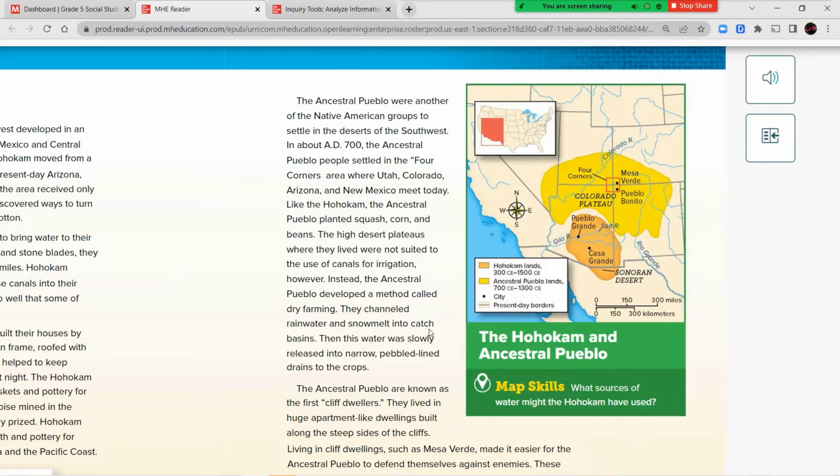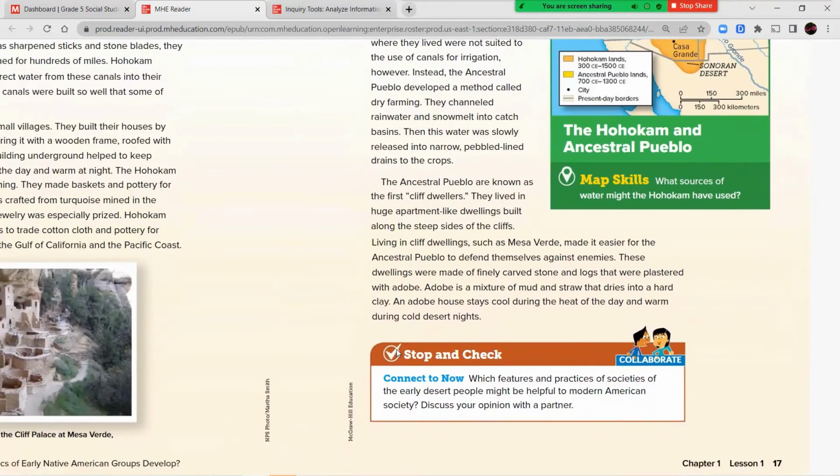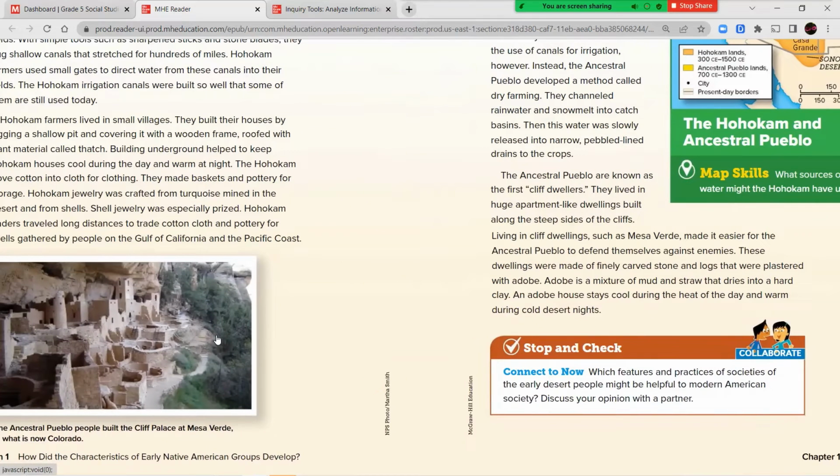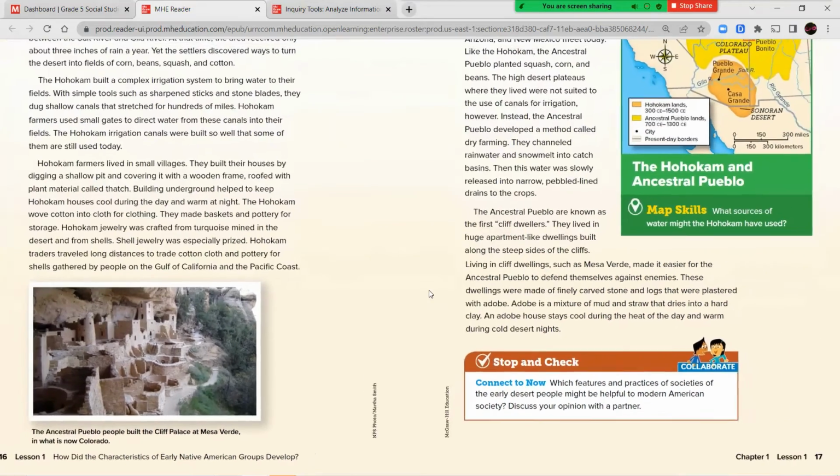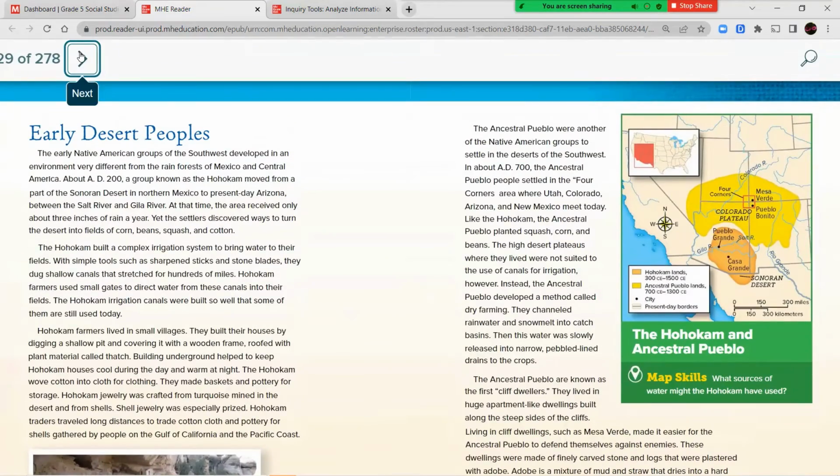So here, if you take a look at the map, you can see where the Hohokam and the Ancestral Pueblo lived. Here you can see the Four Corners area. And here you can see Mesa Verde again, where the Ancestral Pueblo people lived, or one of the things that they built where they lived.